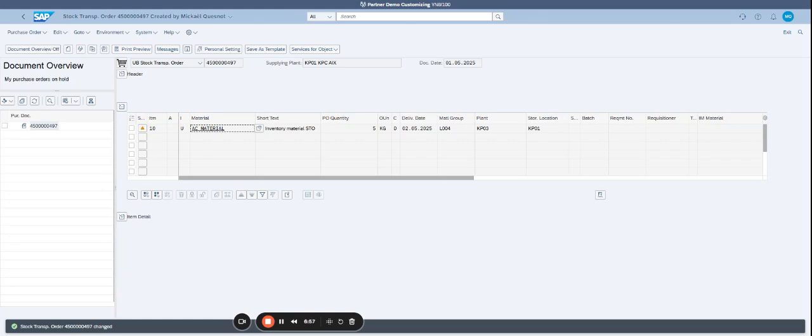So, stock transfer order created under this number. So in the next, we will see how to export and import, provide receipt. Thank you so much.